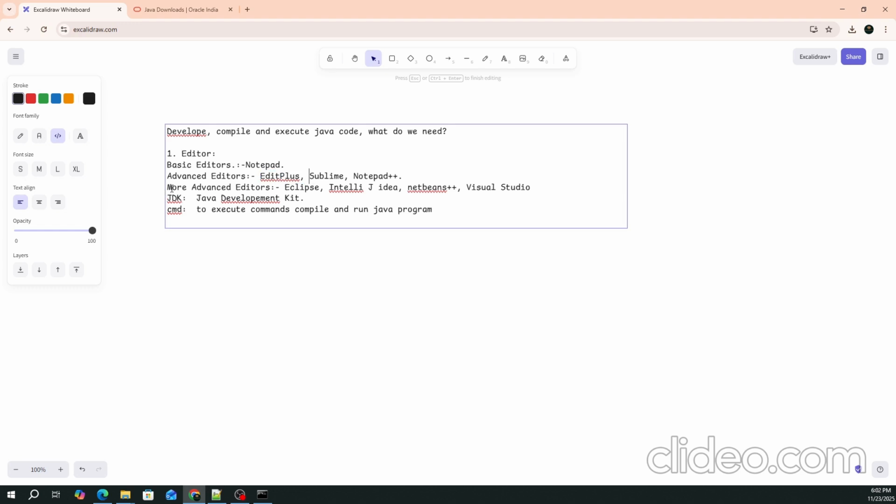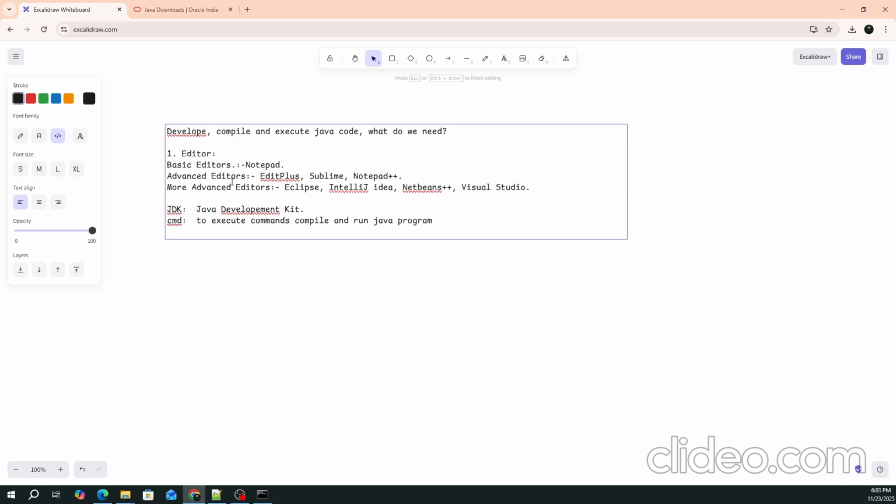And there are some more advanced editors like Eclipse, IntelliJ IDEA, NetBeans. Along with these editors, we get more features. What are those features? Obviously, we are going to discuss in detail, but later. For new students, just understand one thing: if you want to develop and execute Java code, we need one editor where we will write our code, and along with that the JDK, because the JDK is going to compile and execute your code through the command prompt. Here only we will be executing our commands.